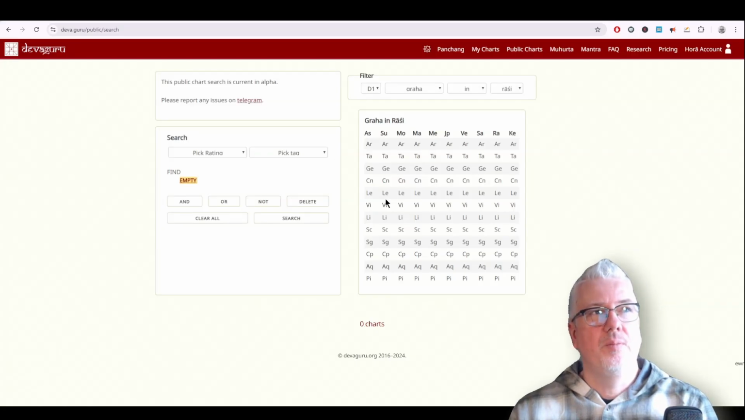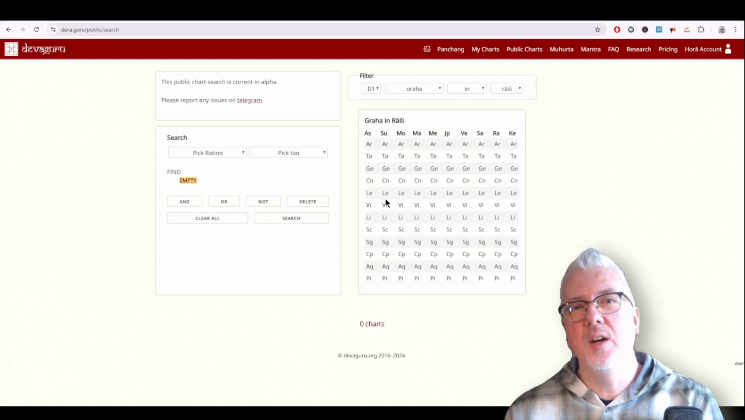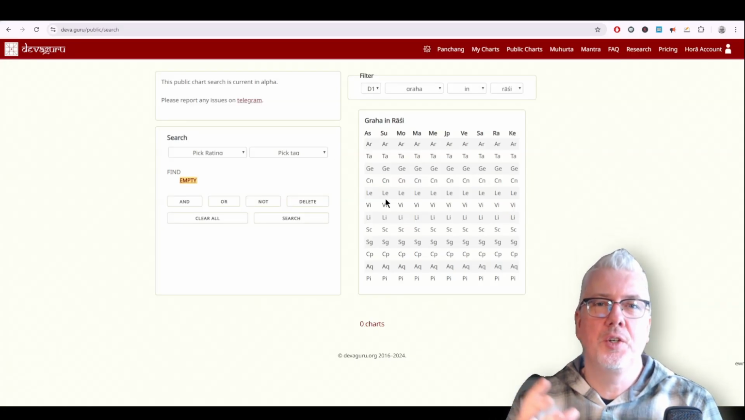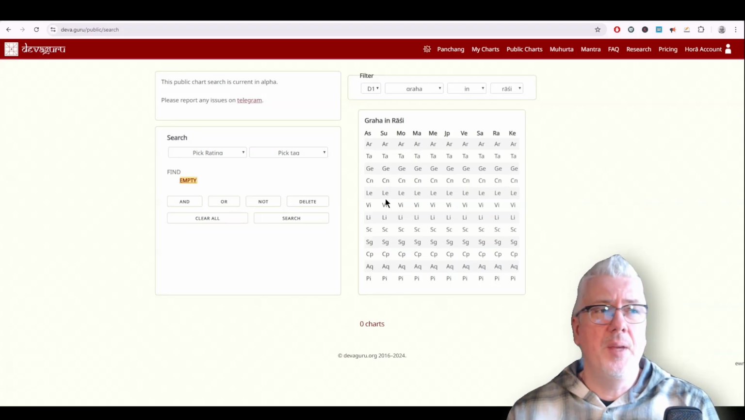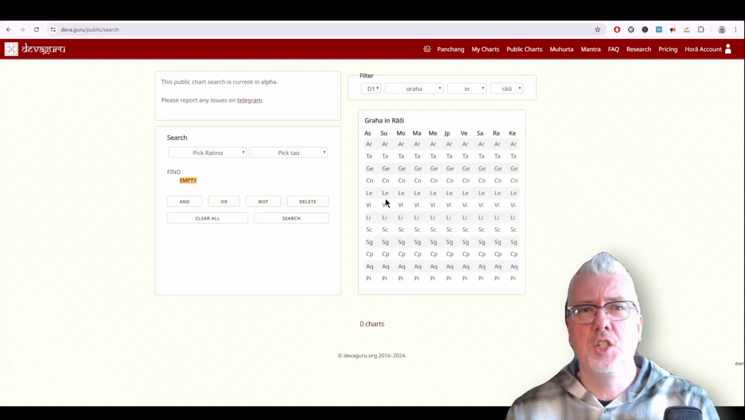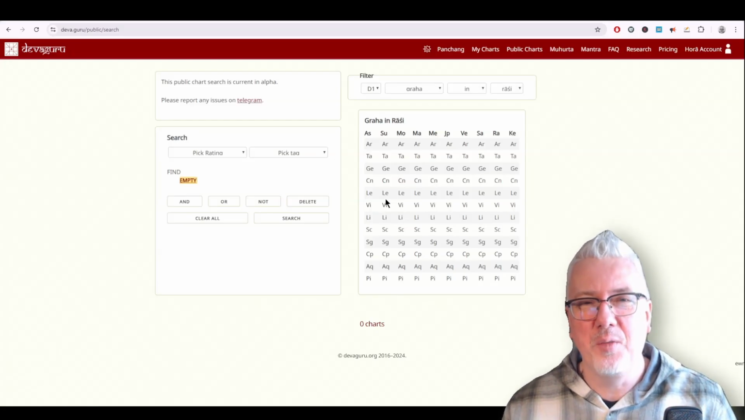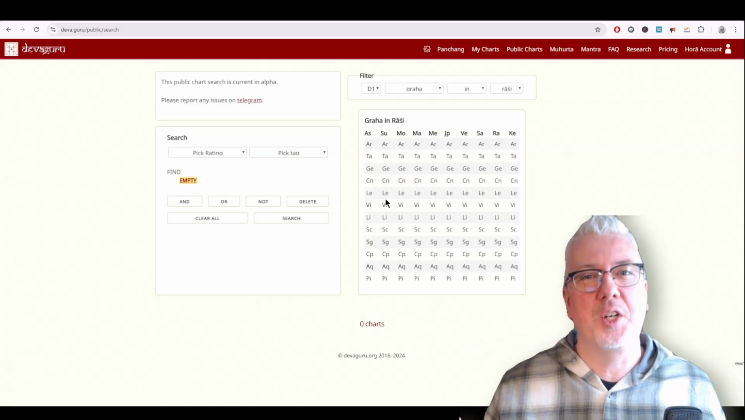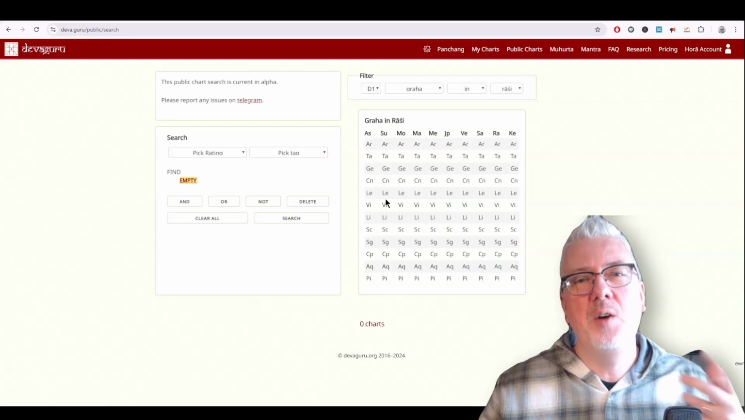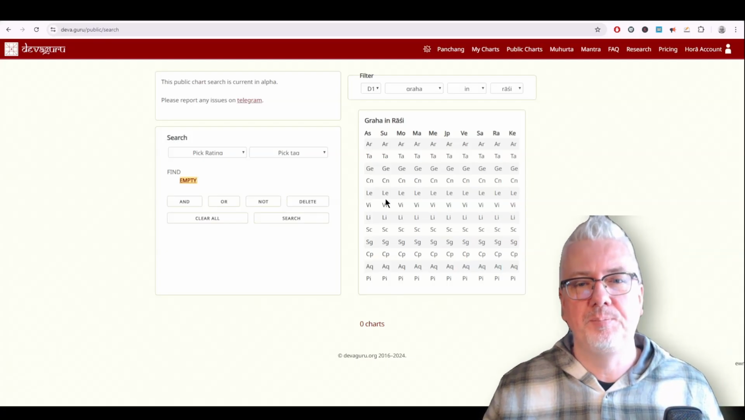Now, the key thing here is being able to use this search functionality intelligently, because there is so much firepower here that will enable you to look up a lot of charts very quickly. How can we make it relevant and applicable?